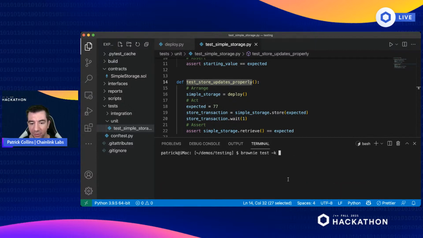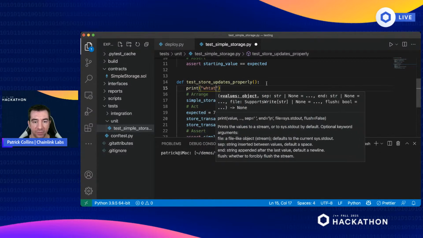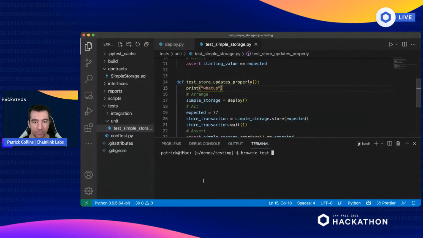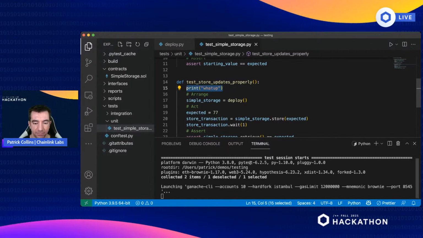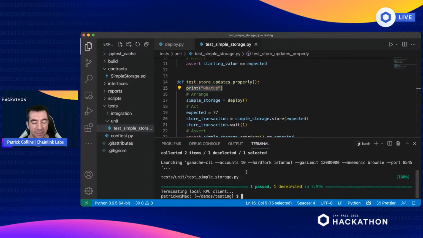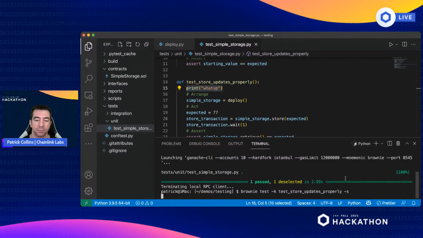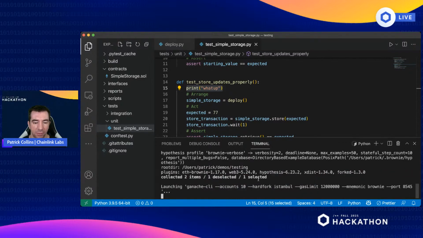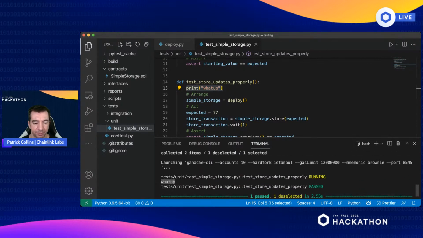-s is going to be really helpful too. If I write in here something like print "what up" and I run brownie test -k this, the "what up" isn't going to get printed, because Python automatically turns off or reroutes standard output. When you run Python tests, they don't print standard output. But if we do -s, we do see "what up".